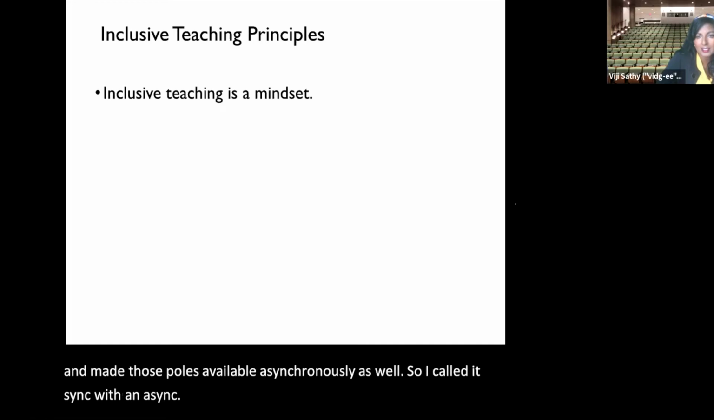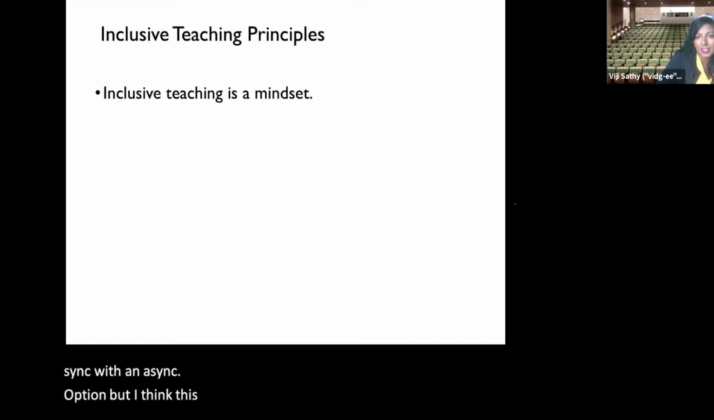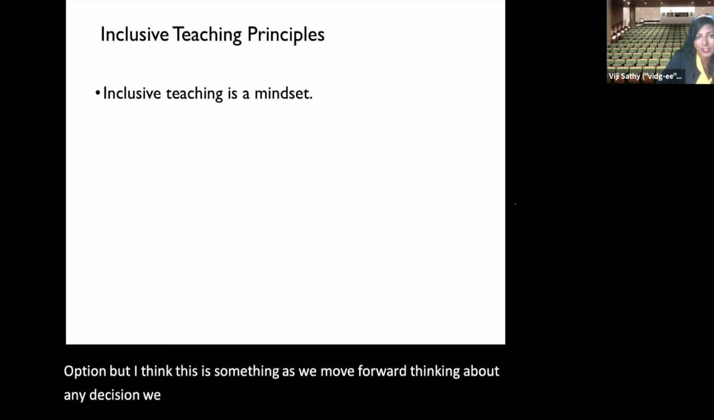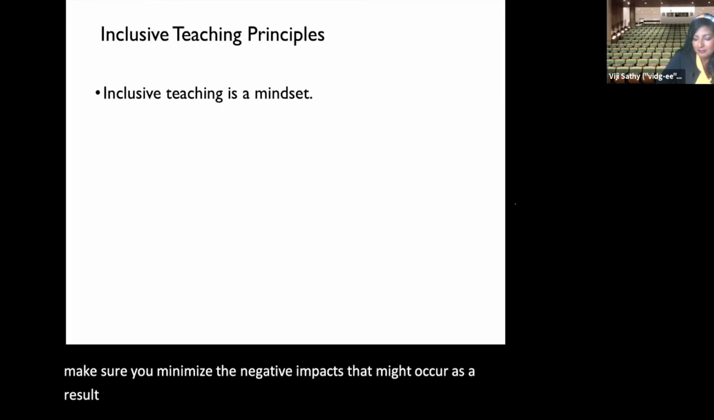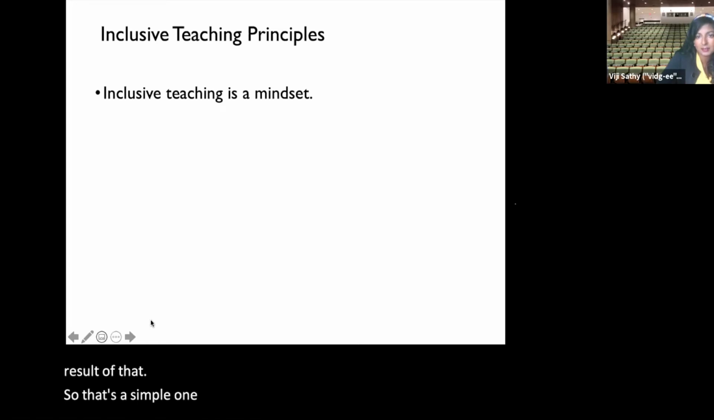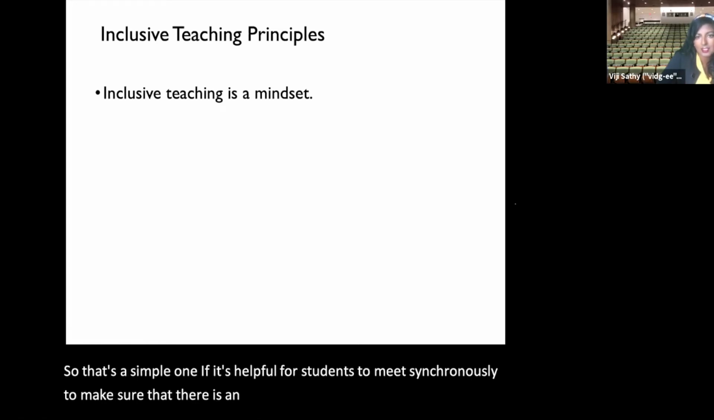But I think this is something that as we move forward, thinking about any decision we make, there is a result of that decision, and you want to make sure you minimize the negative impacts that might occur as a result of that. And so that's a simple one. If it's helpful for students to meet synchronously, to make sure that there's an option for students who cannot meet synchronously to participate.